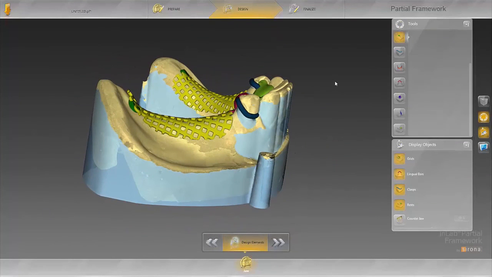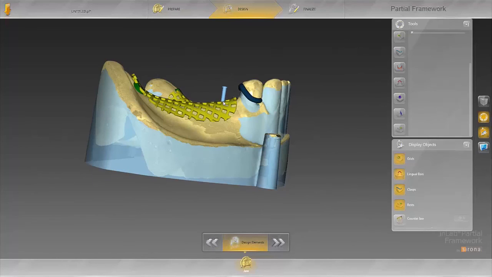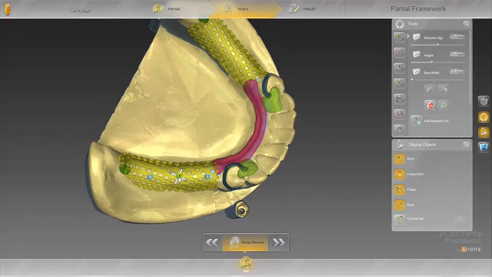So the other tools we have, other options we have available, are our retention pins. So we're able to actually place retention pins wherever we like to line up with the teeth for better support. Now once we add them, we can always go in and click on them, and then we can move them however we want.